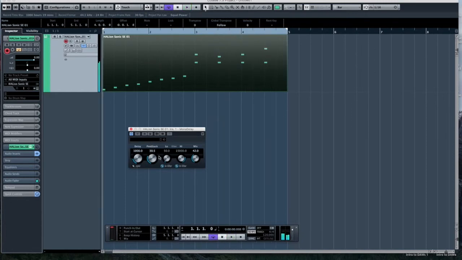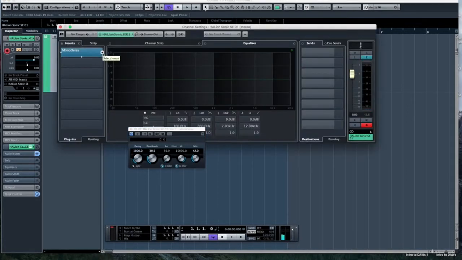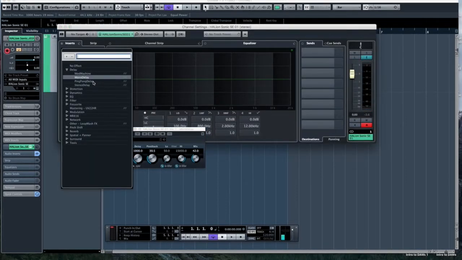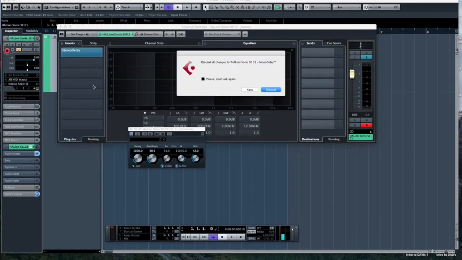Okay, so that's a mono delay. And notice how the delay keeps going after I hit stop. All right, let's change that up. We'll go back to our tab here, and I'm going to choose what's called a stereo delay. We'll do that one next.